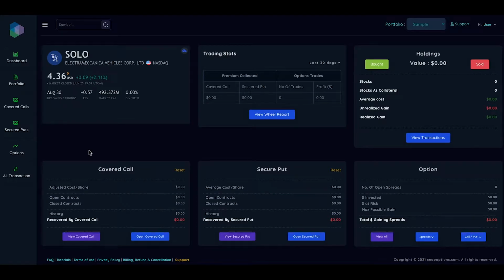In this video, we will see how we can track secured puts on snapoptions.com. To demonstrate it, I'm going to use my E-Trade transactions, and we'll be adding those transactions on snapoptions.com, and we will see how it works and how we can track the secured put information. So let's go to E-Trade first and find some transactions.